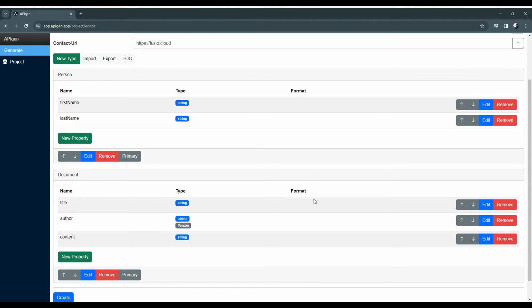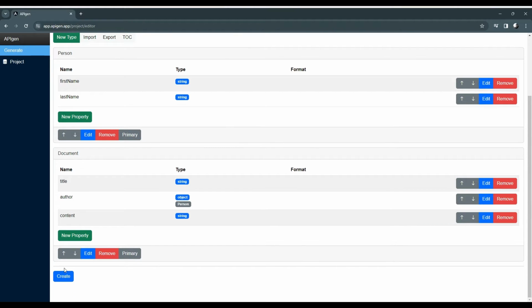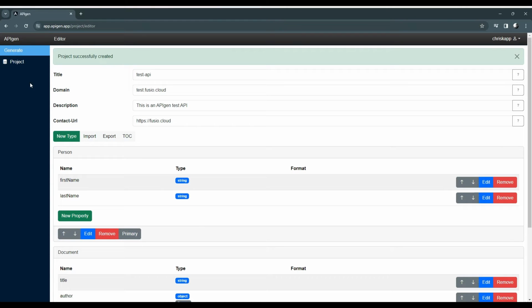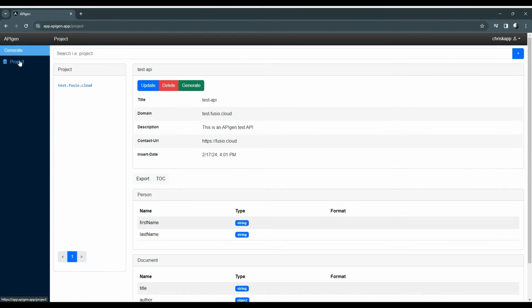We are now ready with our model design. We have created the person and document entity and can now save our project. Now we can generate and download the code. As next step, we use our editor to take a look at the generated code.